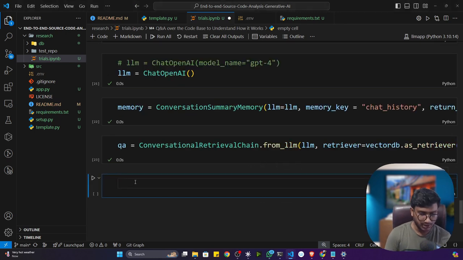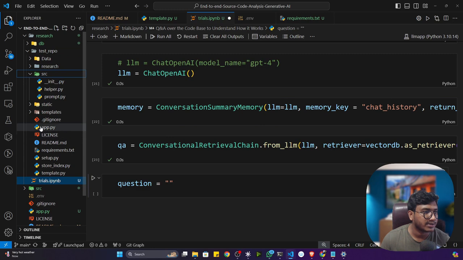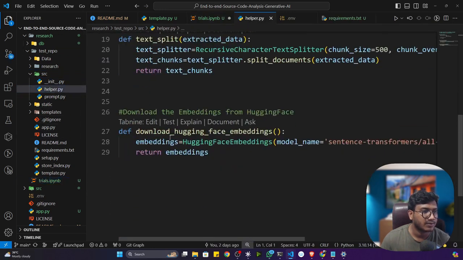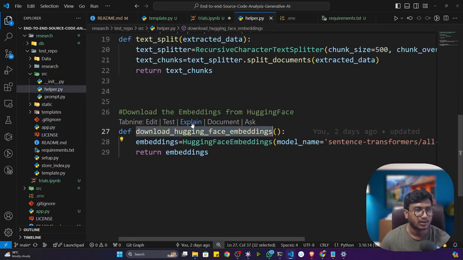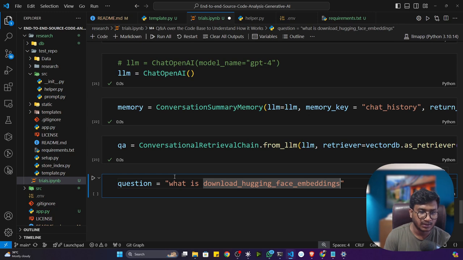Now let's ask one question. So I'll prepare one question here. Question is equal to, let's say, I'll go to the test repo. Inside that, I'm having the src folder. Inside the helper part, I'm having one function, let's say download Hugging Face embedding. I'll copy this function name, and here I will ask what is download Hugging Face embedding function. Okay, let's see whether my model is able to explain or not.